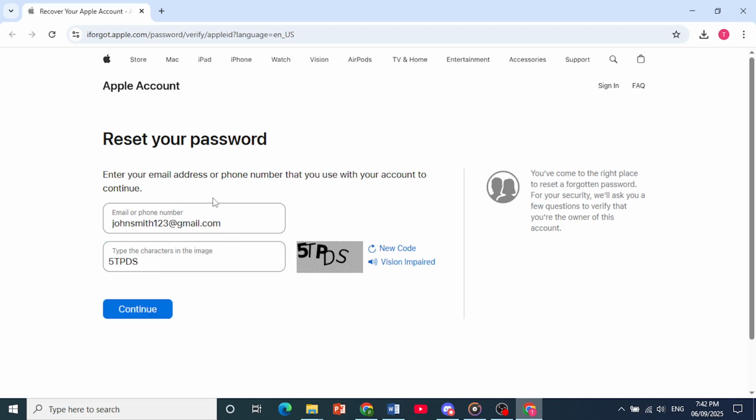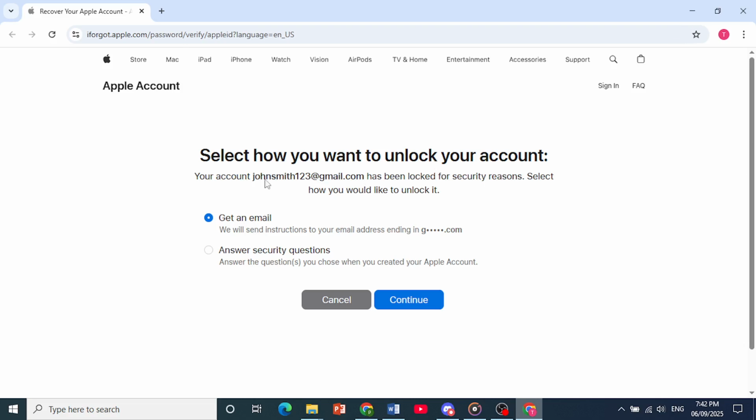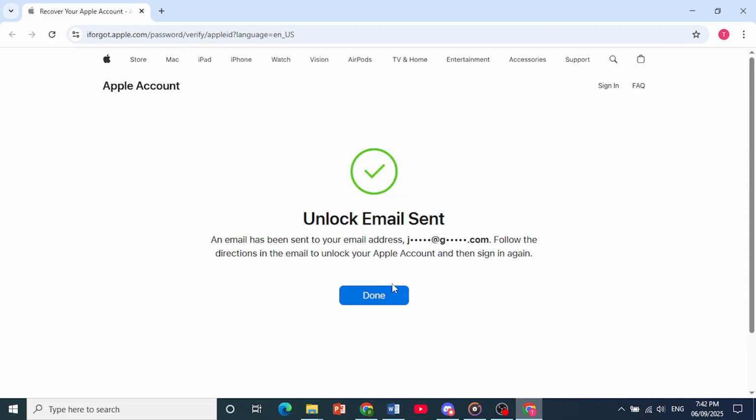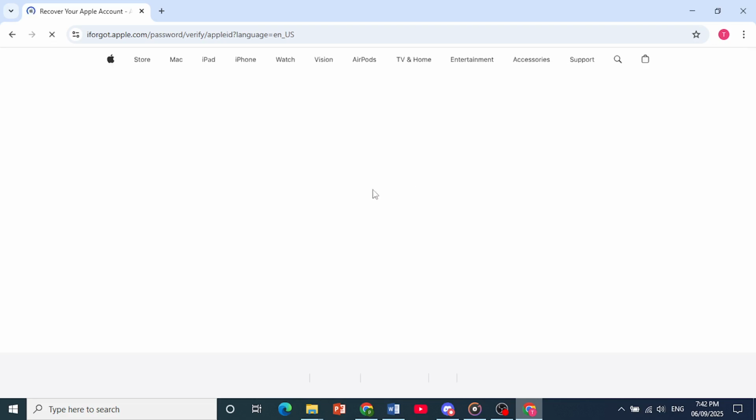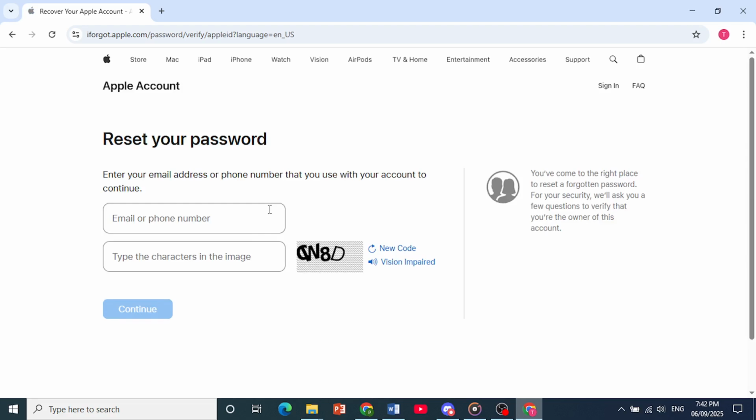So at least if you have that, your Apple ID and password, you can choose how to unlock your account. You can get an email where you answer security questions. Just proceed with this. And then you get an unlock email that is sent. Okay. So we're unlocking that with our email address, right? So that is one way to do it.